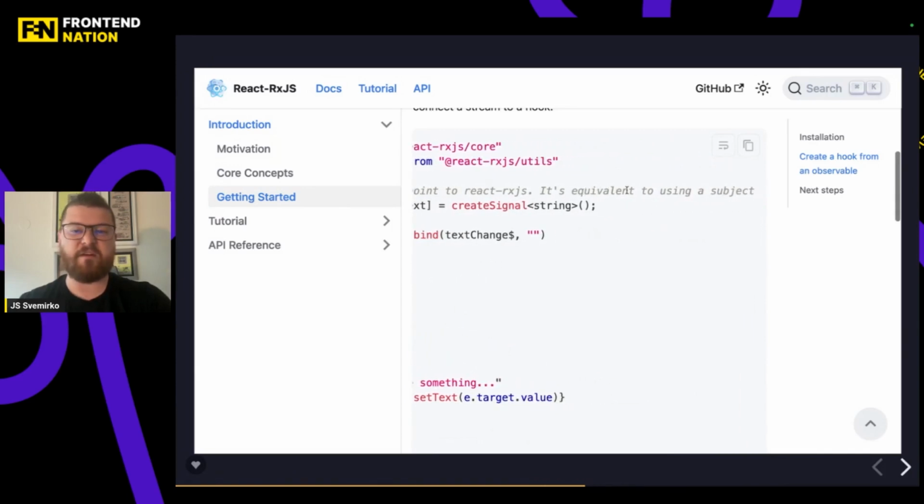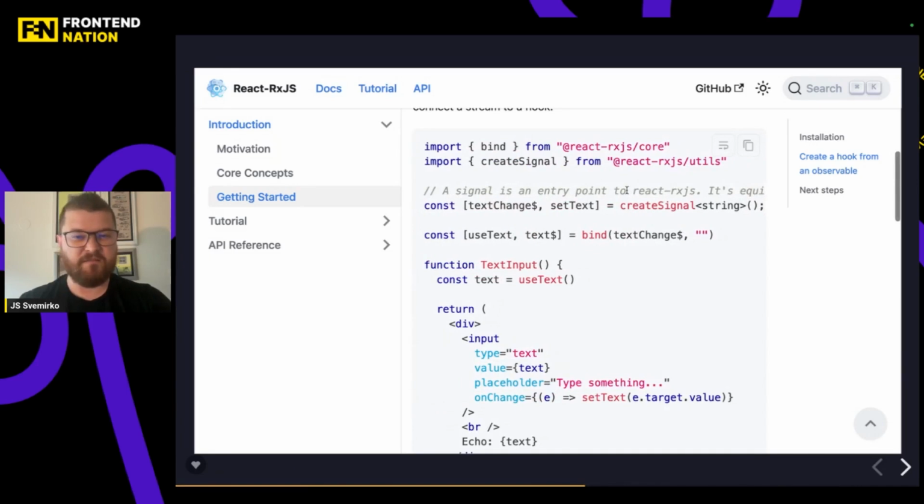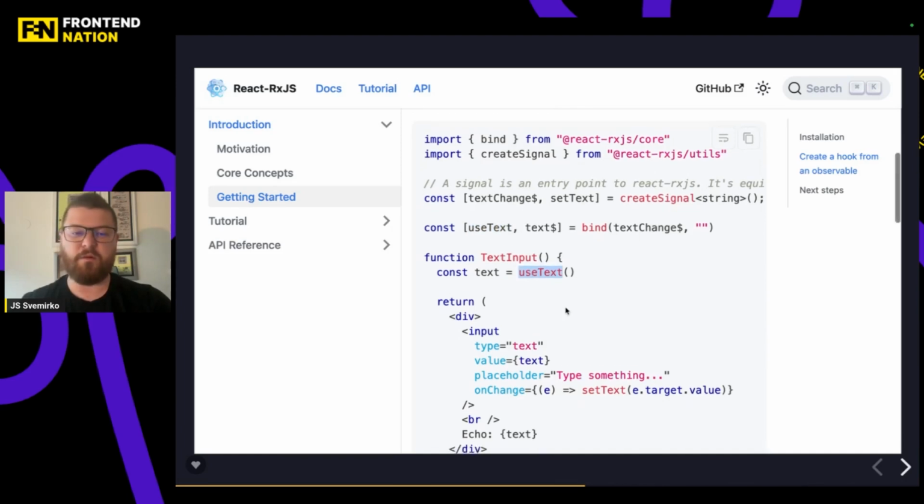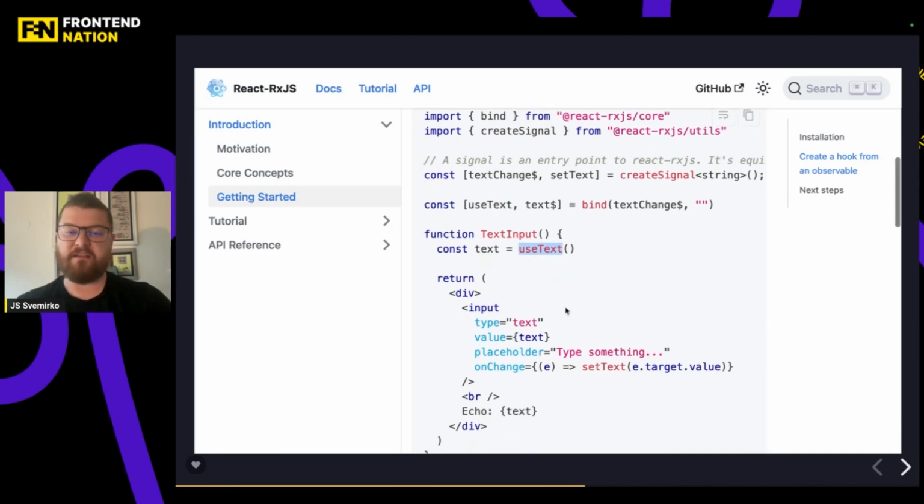So it's like an equivalent of using subject or behavior subject. It might seem the same as a signal in Solid, but under the hood it works a little bit differently. And we have a bind method to bind that observable value to the view. And all that is left is to call a hook, use text, in the component, and we will react and display the changes to the UI.